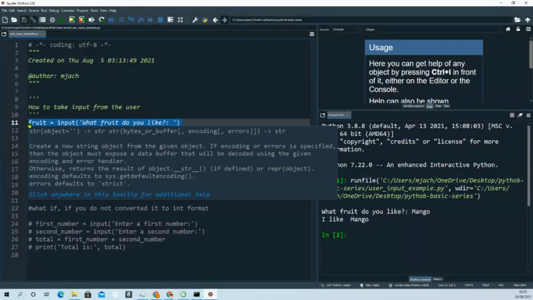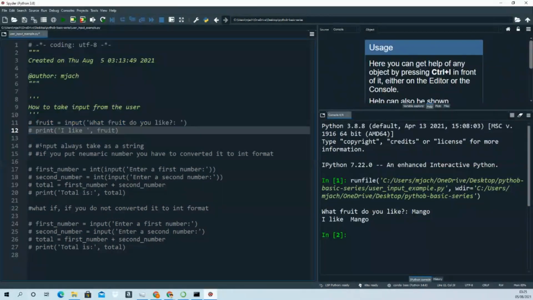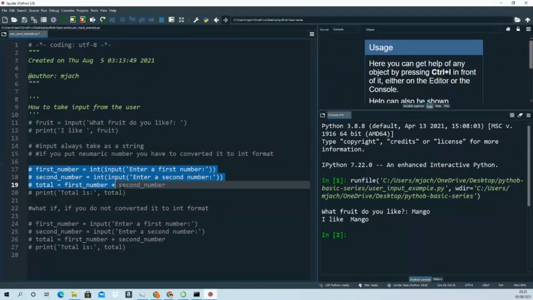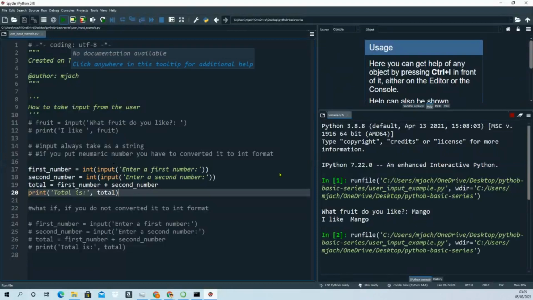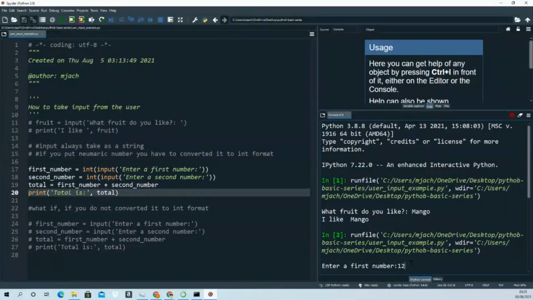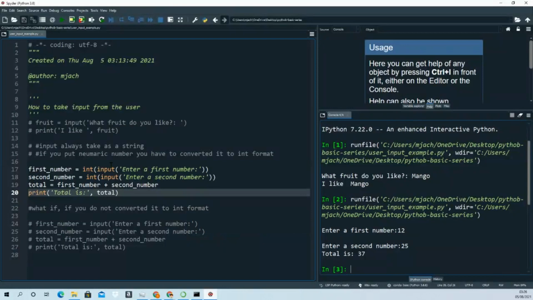When you take user input, it will always be taken as a string. In a lot of cases you want to take a number, so you have to convert it from string to integer format. You put int in front of input, and it converts it. If I run this, it asks for the first number, I put 12, and the second number, 25. It adds both numbers and gives you 37. It's very straightforward.